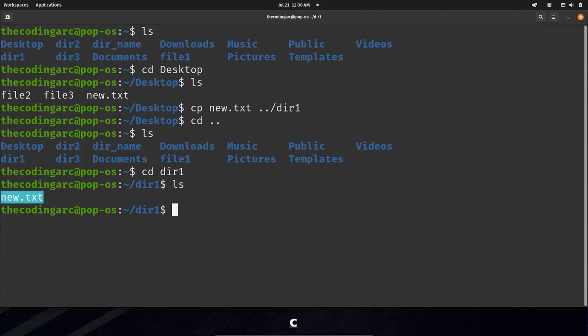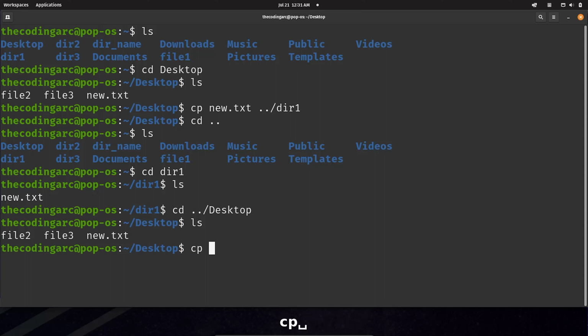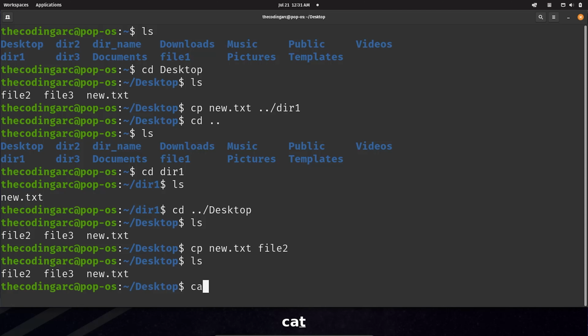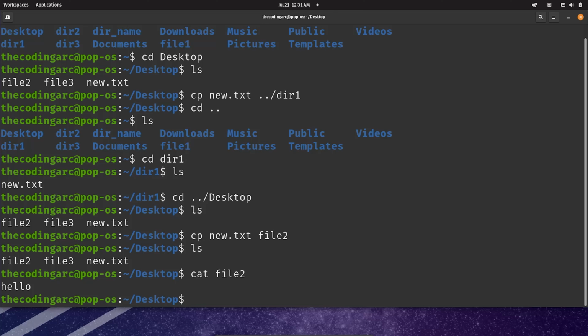So if we again go to desktop, we can see the new.txt is also present here. Now, similar to the move command, we can use cp command to copy the content of this file to, let's say, file 2. And what happened is file 2 has been appended with the contents of new.txt file.